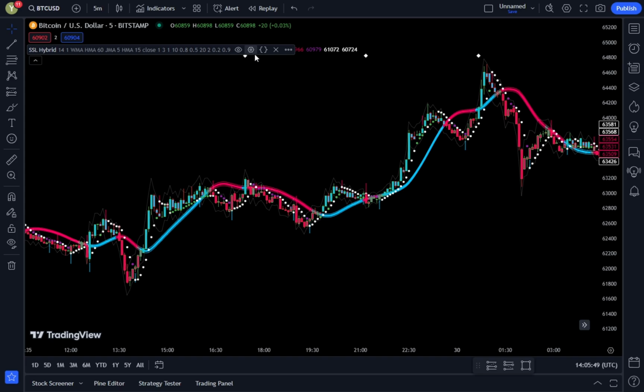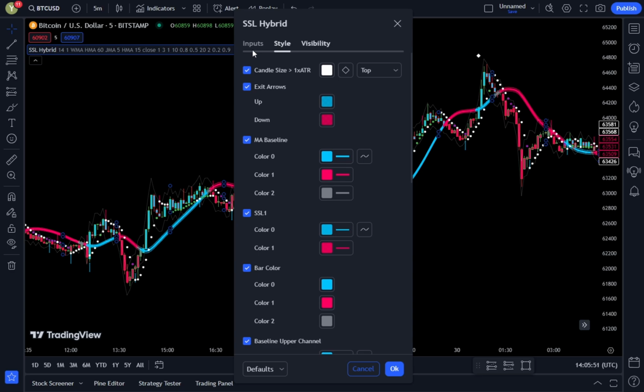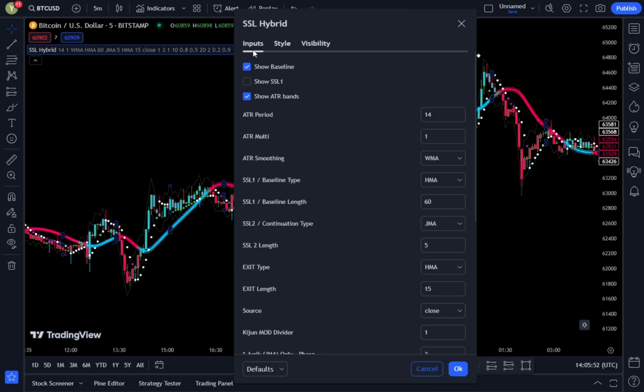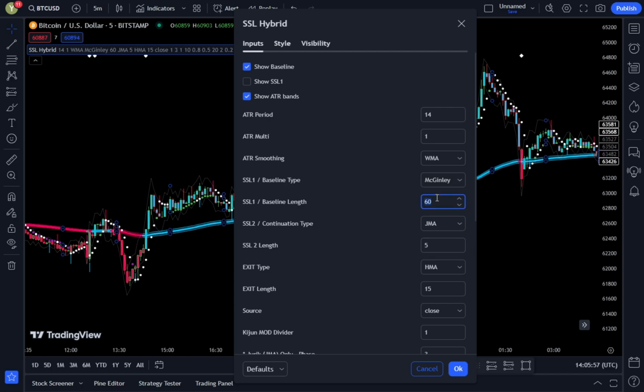Now, let's fine-tune it. Dive into the SSL Hybrid settings by clicking on it. Inside the settings, you'll see various tabs, but for now, let's focus on the Input tab. Here, you'll find SSL1 baseline type. Switch it to McGinley. Why McGinley, you ask? Because it's going to give you that extra edge. Now, let's talk numbers. Set the SSL1 baseline length to 400. Yes, you heard that right, 400. This setting is crucial for maximizing your gains.